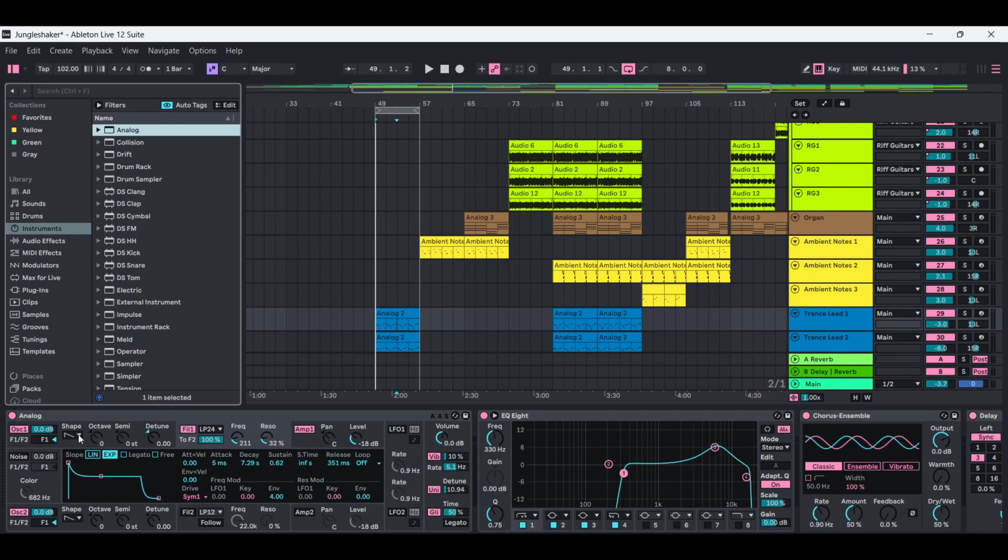So what I've done is I've selected a sawtooth shape here. I've got the frequency at 211 and the resonance at 32%. So those are quite low down in the mix, so we're not opening out the filter there. We are going for a warm and natural sound.